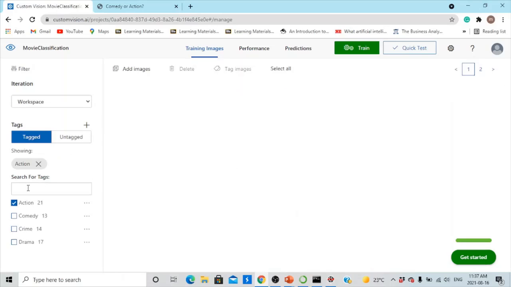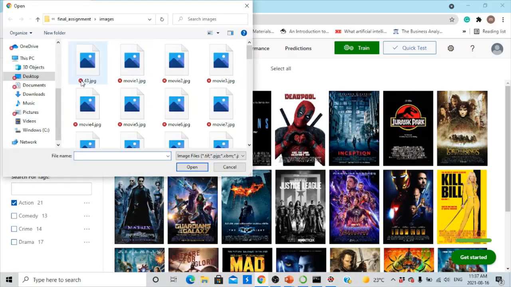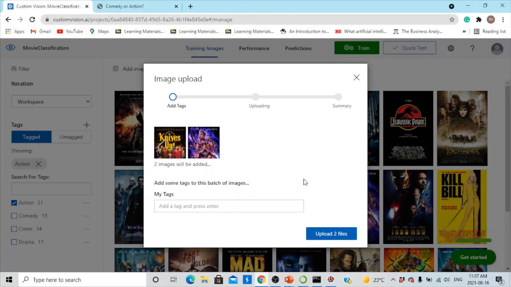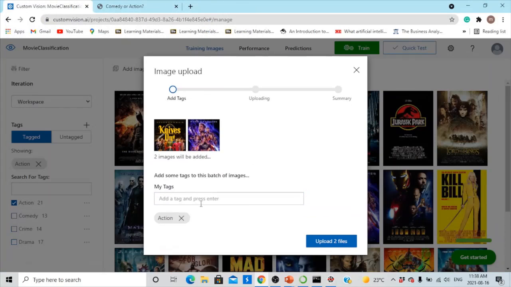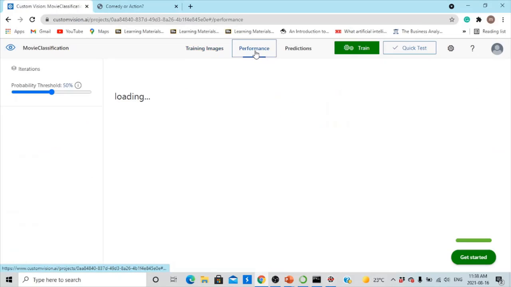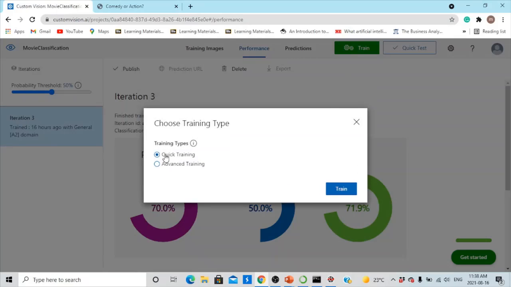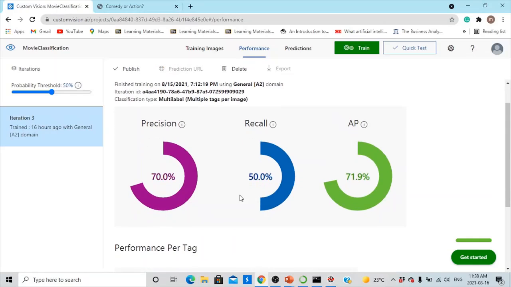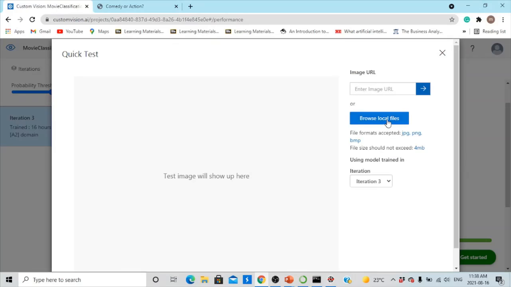And then we add images to each tag. We select images and then enter the tags, action, comedy. Looking at our data, we add these tags and then upload the files. Then we train the model by quick training. I got the precision as 70% and recall 50%, and then I do a quick test.